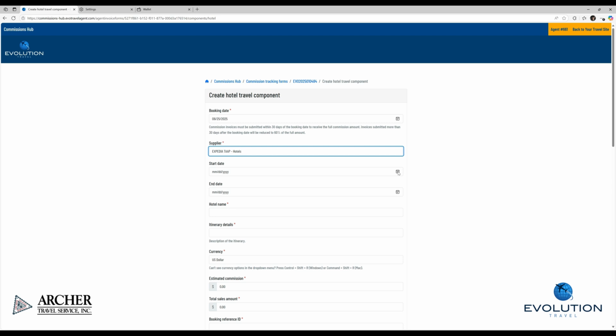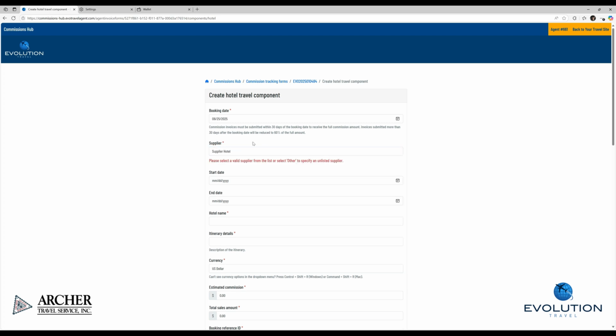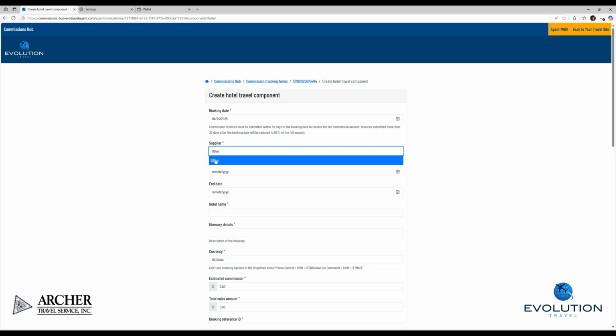an actual official supplier. If you just type in a supplier name and hit enter, and that supplier doesn't already exist in the system, this is not going to work. You'll try and save it and it'll give you an error. If you have a supplier that doesn't appear, supplier hotel does not exist. So what I can do is type other and select other.